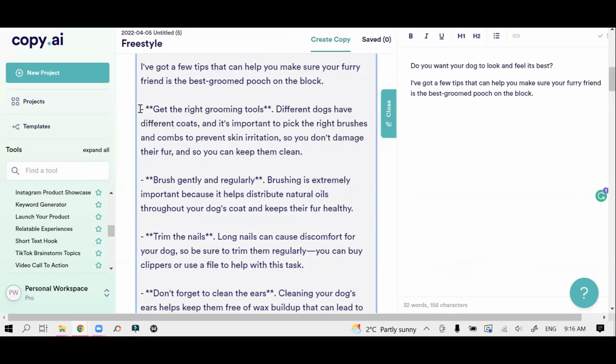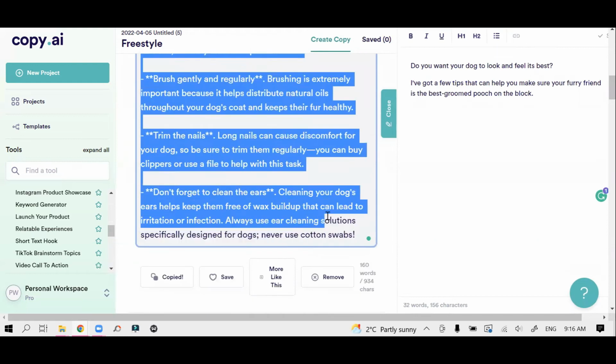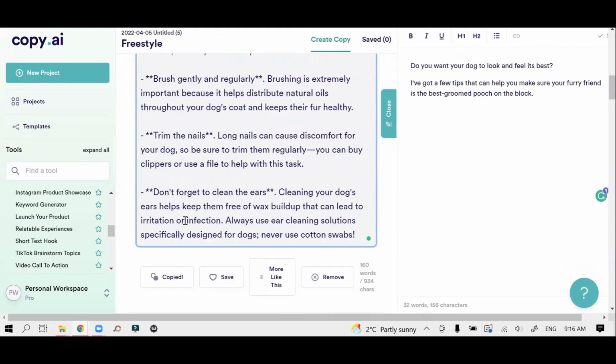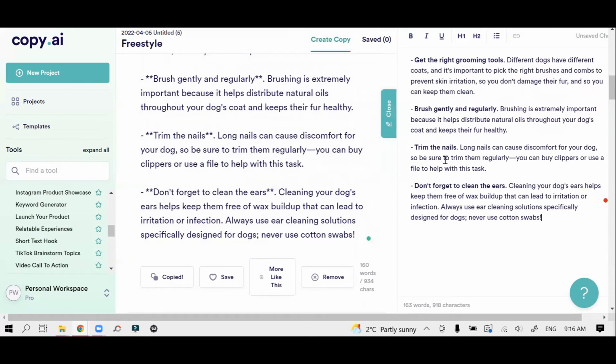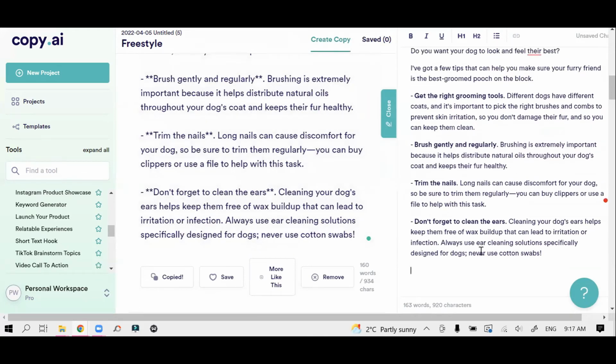So go through it. I'm not going to go through all of this because it's going to take too long, but I would say this is really good. I would just copy the whole thing. You can also save it, by the way. But yeah, I'm going to copy the whole thing and I'm going to paste it here. And you already have your social media post. You can only end it with a great call to action.